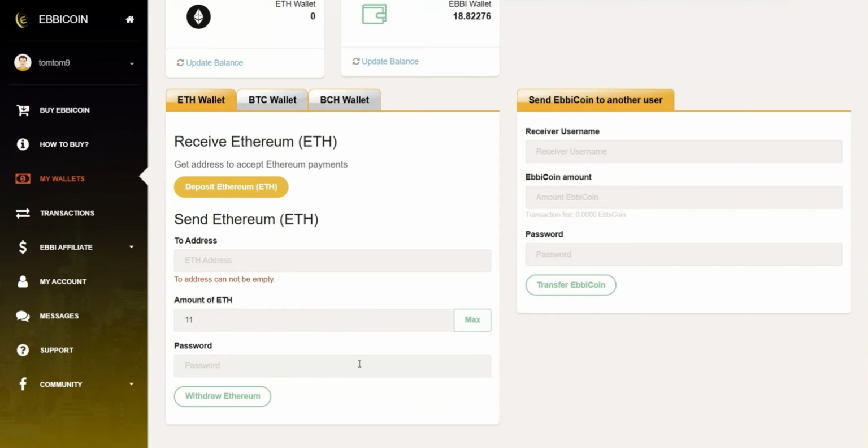And then before you're allowed to submit it, of course, we make you re-put in your password for EbbiCoin, and then you hit withdraw Ethereum, and our backend does everything. It gets the transaction ready, it checks the to address, it checks the amount of ETH, it checks the current amount of gas that it takes to do a transaction, then it puts it all together, calculates the total amount, checks your password before it allows it to be sent, and then sends it. So this is really cool.